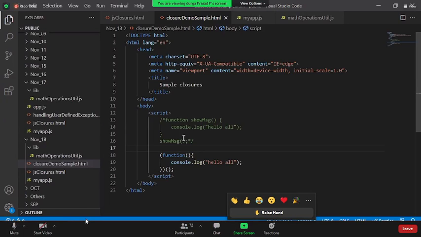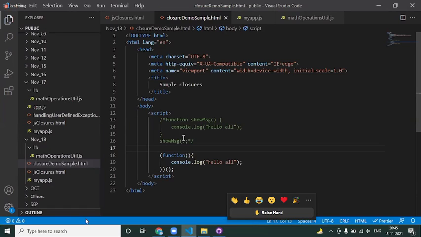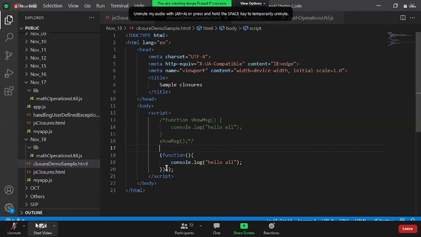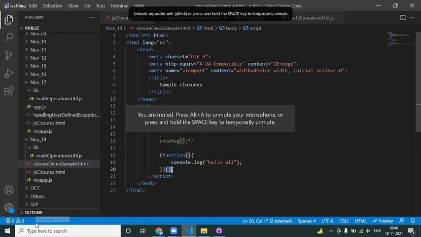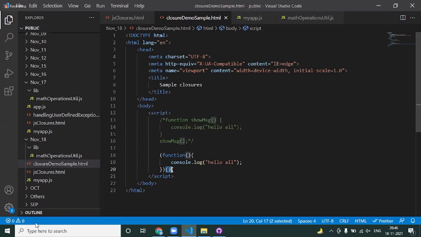Sir, how to call this anonymous function because it doesn't have a name? That is what we call an anonymous function, right? A function without a name is called an anonymous function. As we have mentioned the open and close braces over here, it will be automatically invoked. It will be automatically called. You don't need to call it manually.